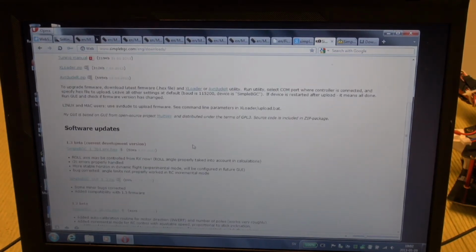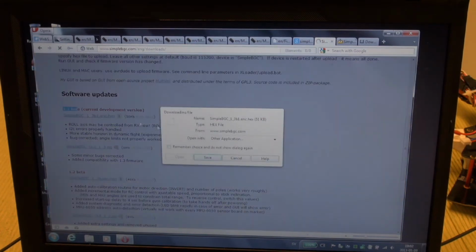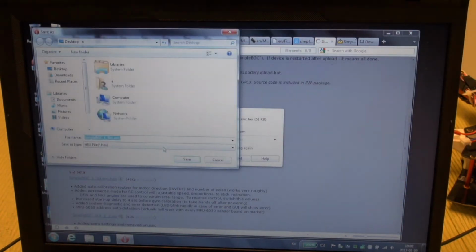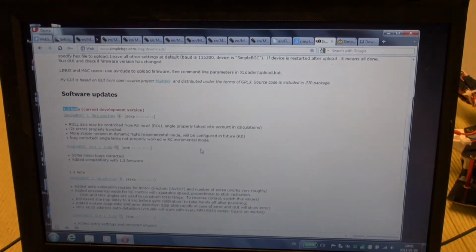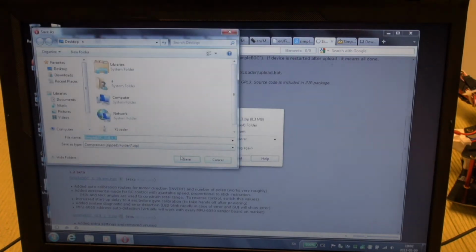We also need the software. I will be using 1.3 beta, so we need to download the hex file. I'll add it on the desktop. And we need the simple BGC GUI, so let's download that too.